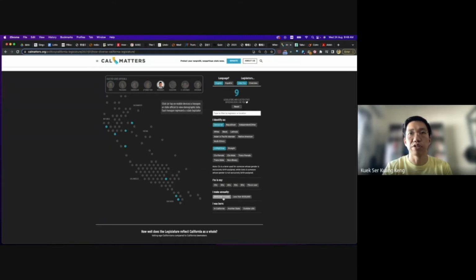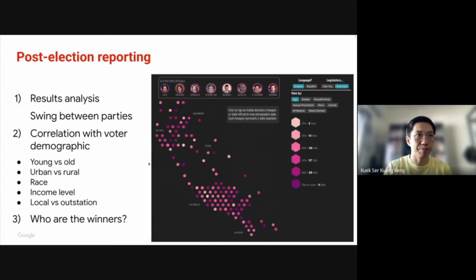most of them actually earn a lot of money. If I put less than 100,000, then nobody. So let's see how many lawmakers earn less than 100,000. No one. Actually, no one earns less than 100,000 annually. Yeah. Okay, so that is how you can do this kind of interactive to introduce lawmakers after the election.